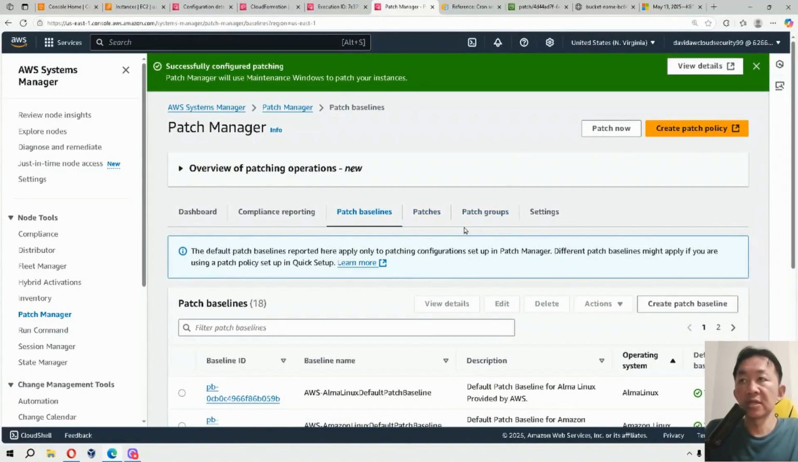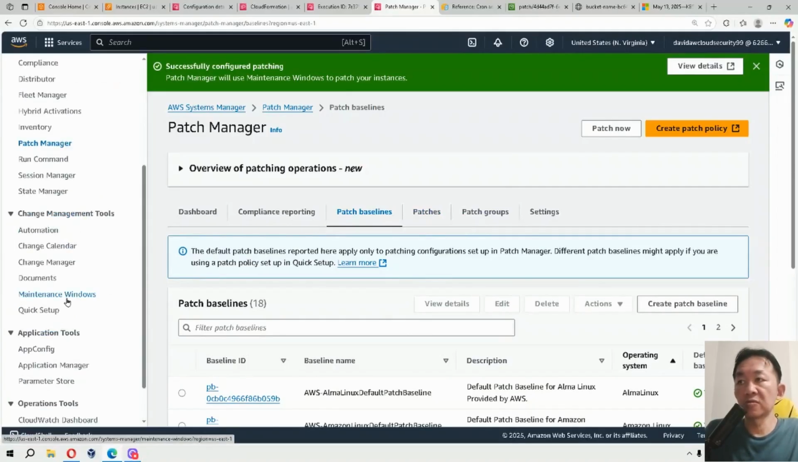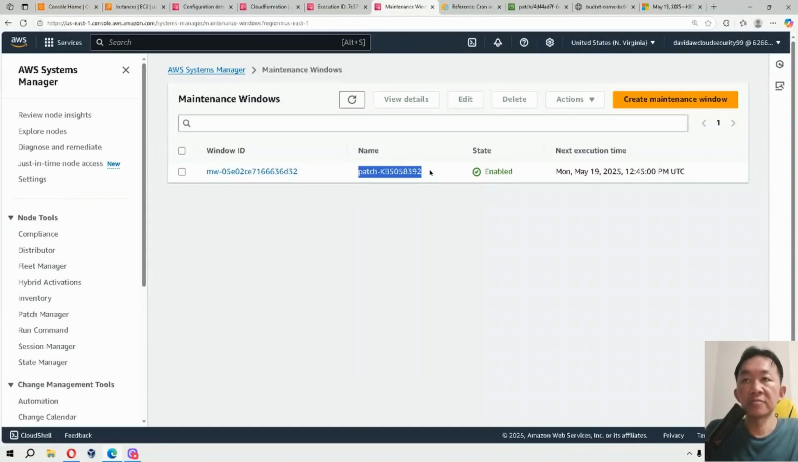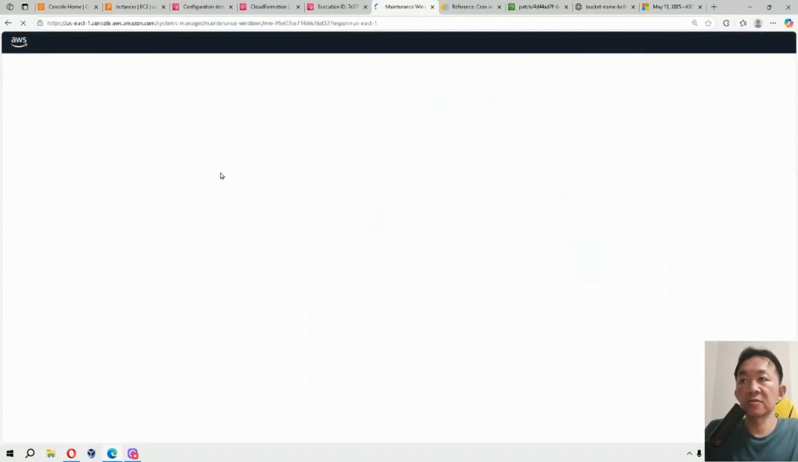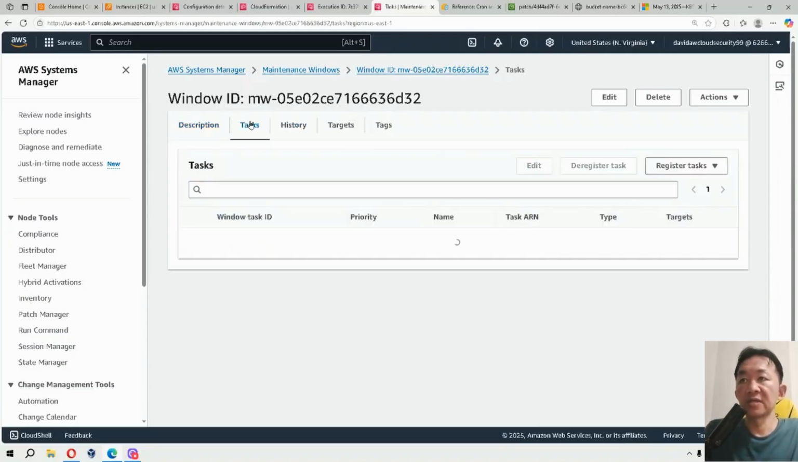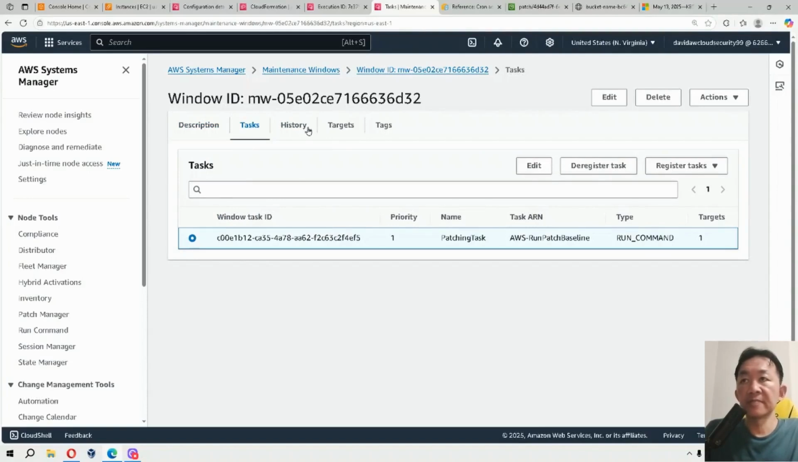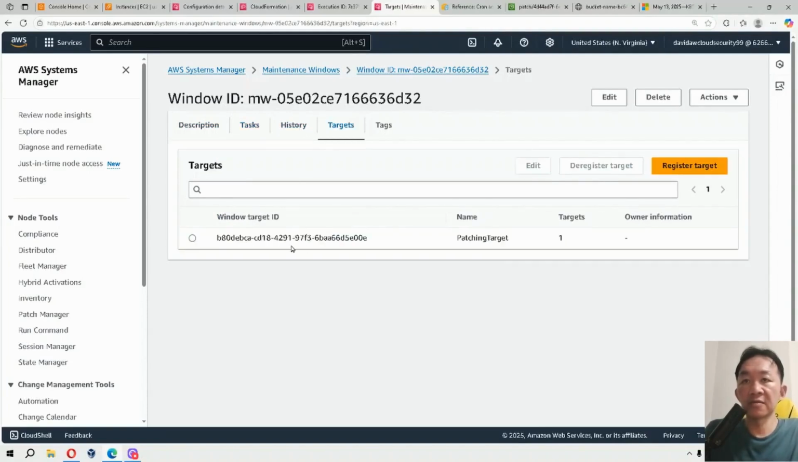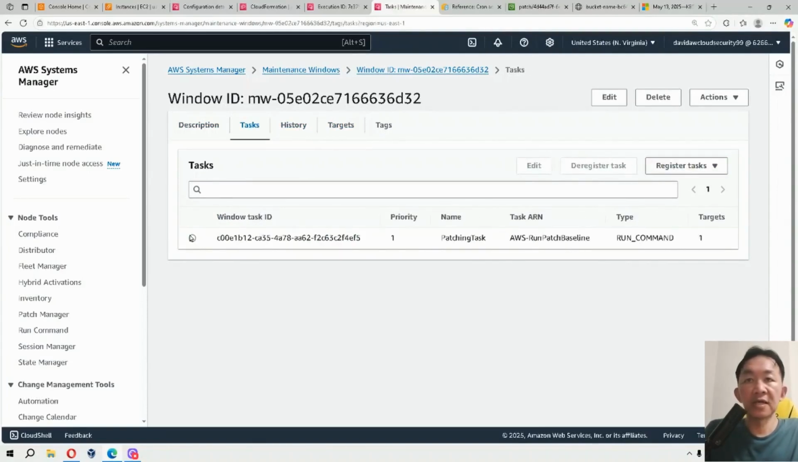Okay, it's not here, you cannot see, but if you look at your maintenance window, it will be there, yeah, patch. So right now let's take a look. So like I said, it's about 12:45 UTC, 8:45. Now it's 8:32, so we have more than enough time. Let me see, we have the task. Okay, so let's look at the target. Do we have a target? Yeah, we have a target. So what is this task about? It's basically run patch baseline.